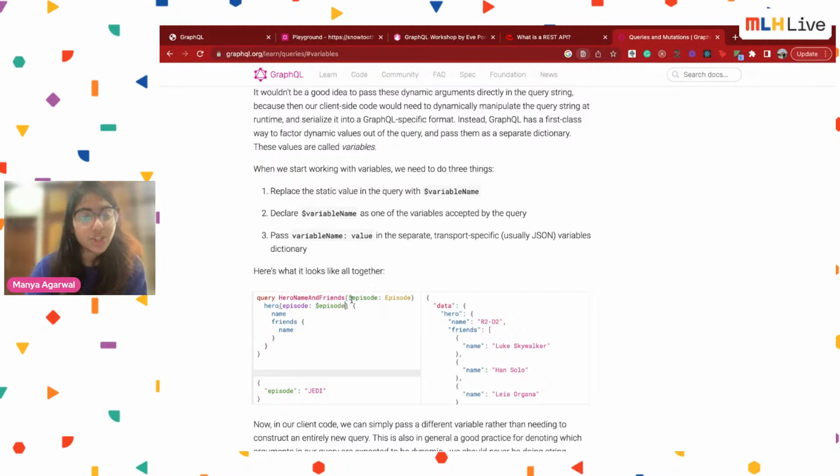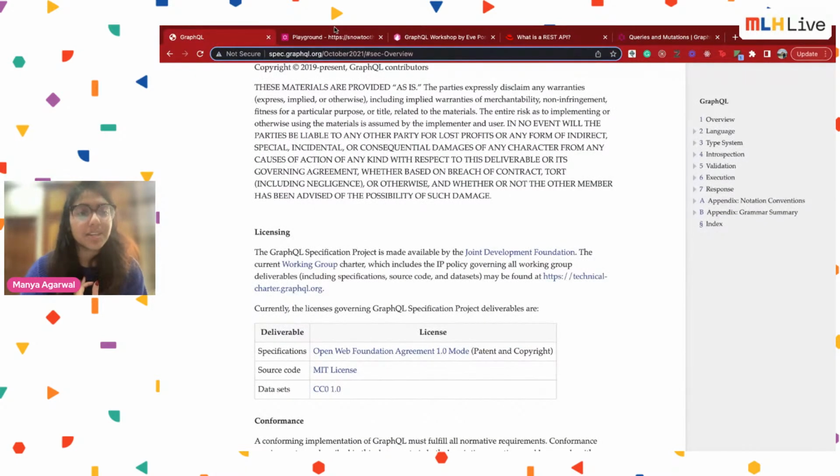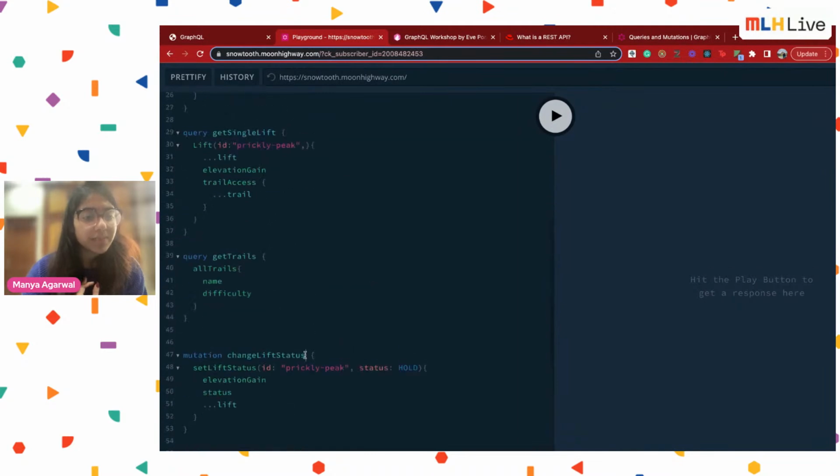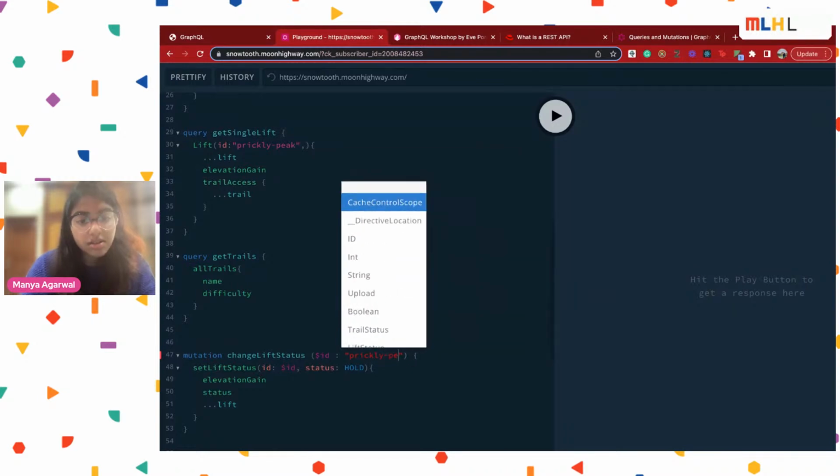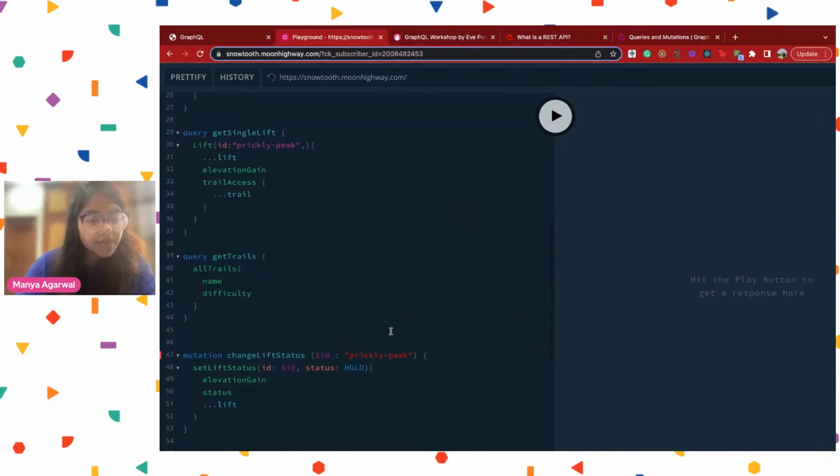The good thing is that, let's say from the front end, if I want to send a variable here, I can have a variable, and then here I can just use the same thing. So there is a variable ID, and we have prickly peak. Wait, I am using this incorrectly. Oh, this is mutation. But let's see. No, I'm doing it incorrectly.